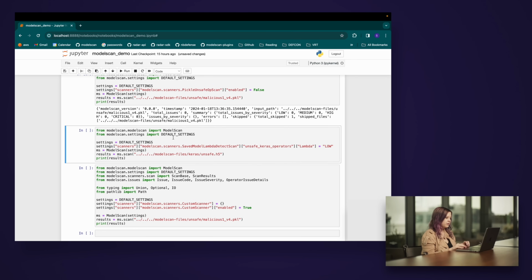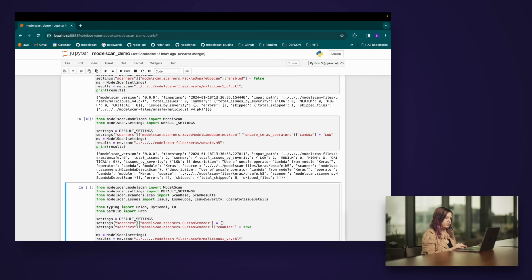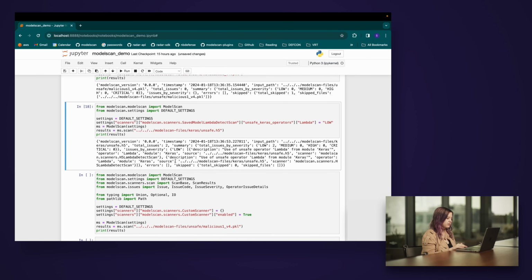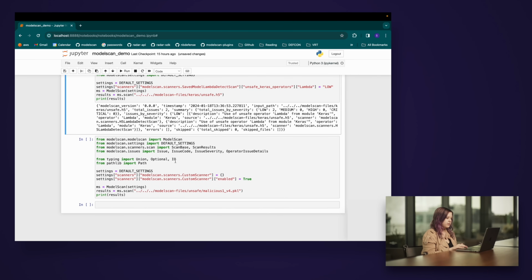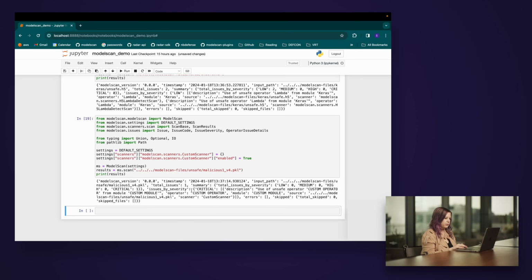We can also modify things like the severity level. So let's say I don't care about Lambda that much, I just want to put it as a low severity. I can run it on this file and it only found a low severity vulnerability. You can also add a custom scanner through this. So for this one, I wrote my own custom scanner. You have to say that it's enabled, and we put it in our settings file. And when we run it, now we see that it came up with custom results.